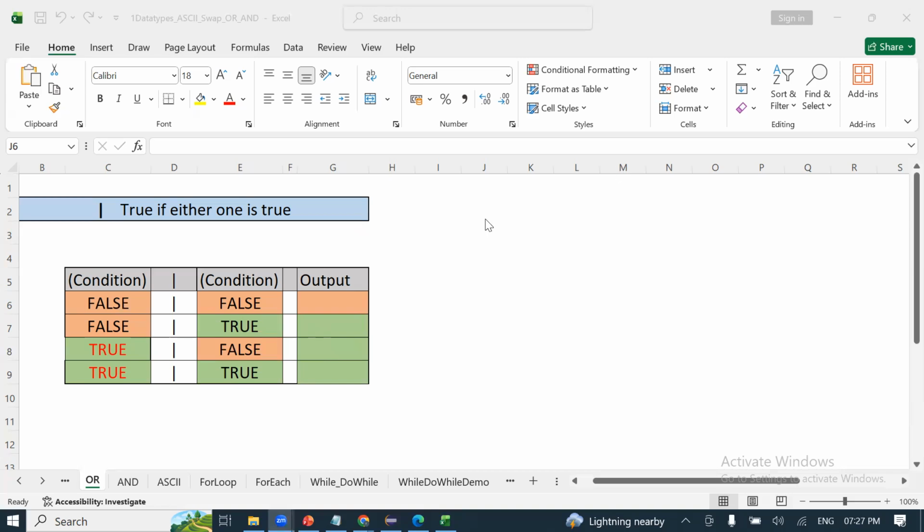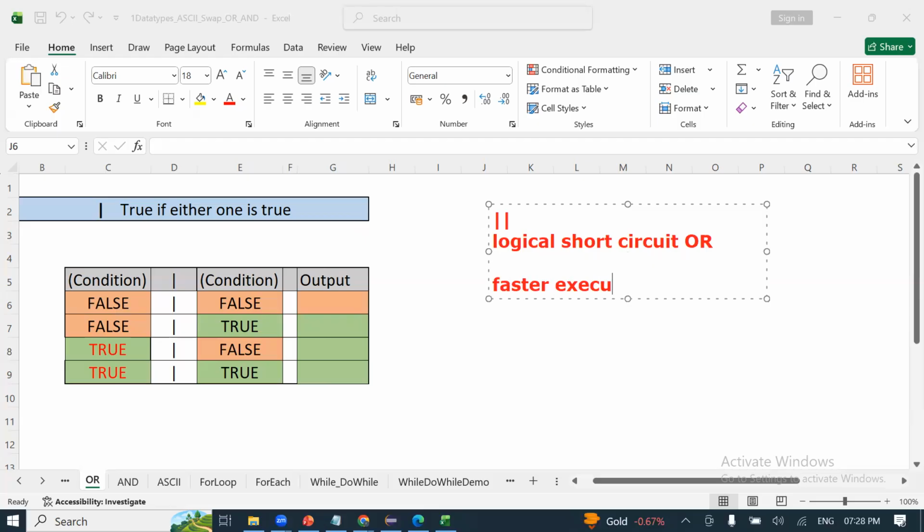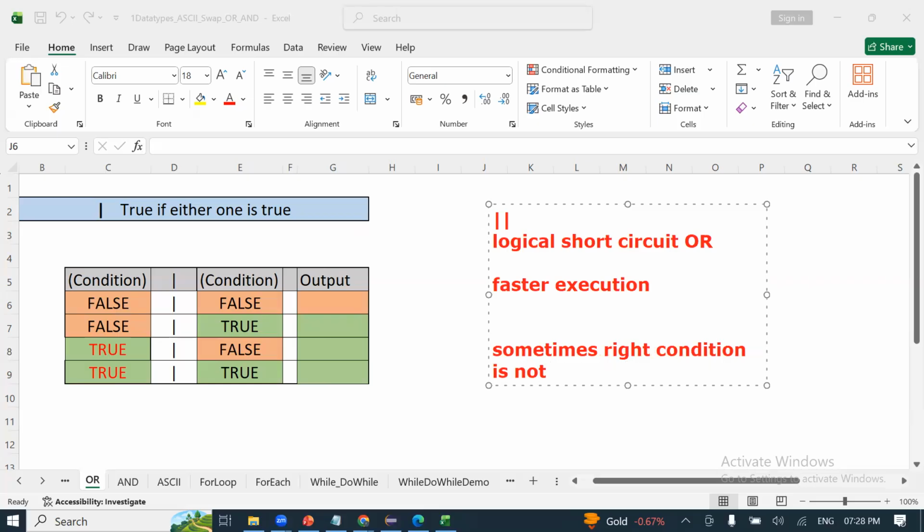Now there is something called double OR. It is called the logical short circuit OR operator. It is used for faster execution. That means sometimes the right condition is not required to be evaluated because you already know the answer: at least one of them is true.